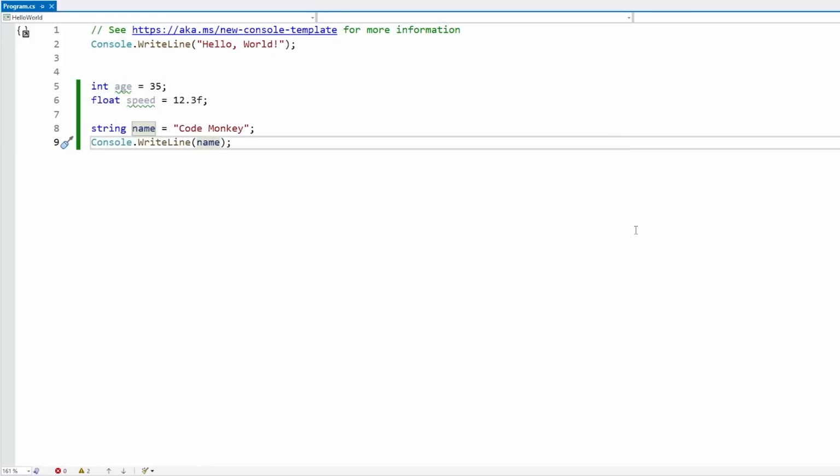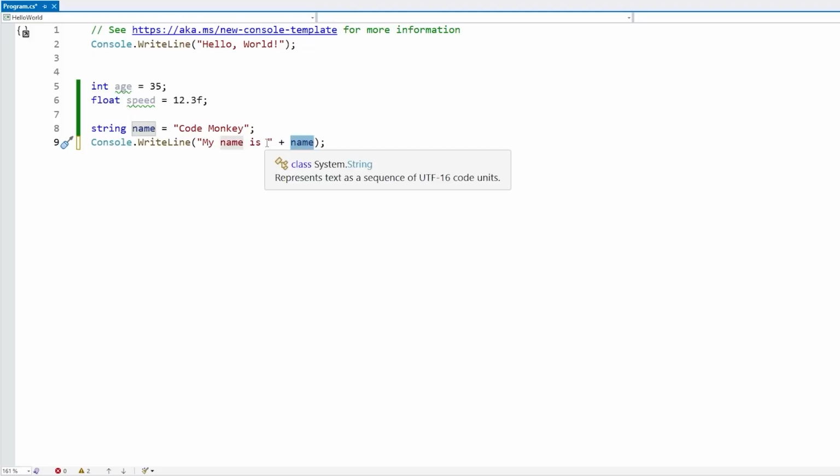As for making some operations with strings, the most basic one is just appending or concatenating a string. For that, you just take a string and then do plus and then another string. Like for example, "My name is", and then plus, and then the name. This is basically going to add this string onto the end of this string.